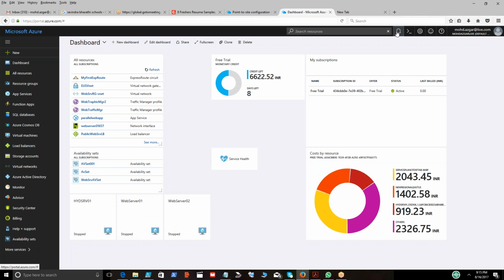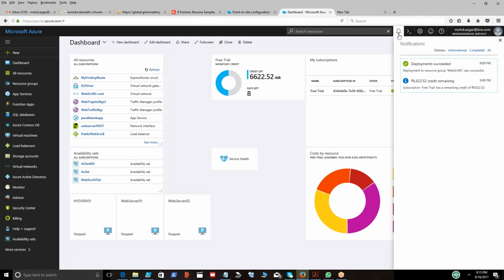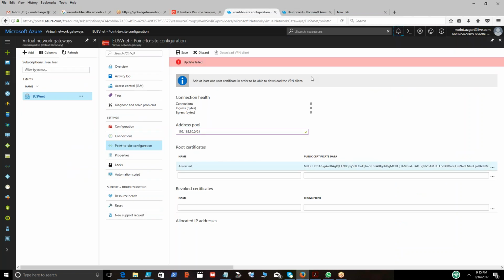So as soon as that is done, you will go and download the VPN client. You have the button right there. You see the download VPN client, which is grayed out. You have to click on that and download the VPN client. Double click on it, install it, and that's it. You're good to go, connected.